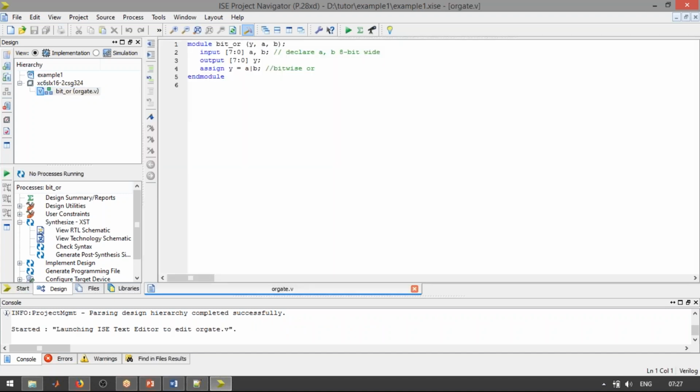Now also you are not getting any options. But we got two messages in the console. One is analyzing Verilog file, the folder name into the library, and the second one, project management, parsing design hierarchy completed successfully. The same thing I'm also having.